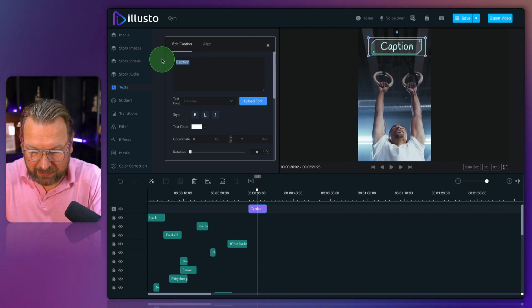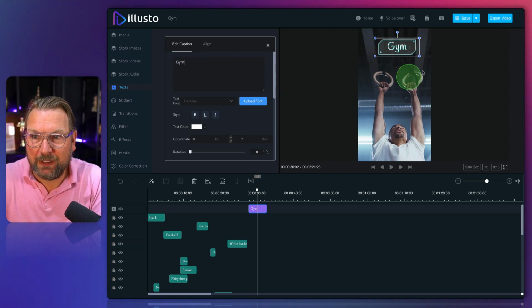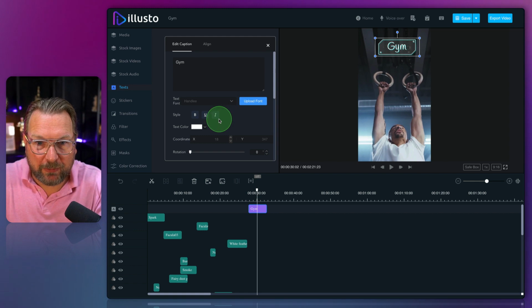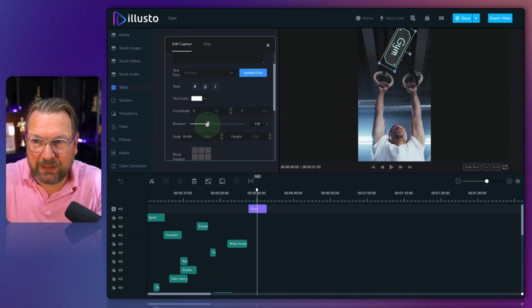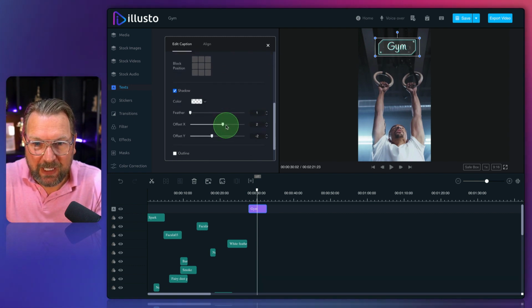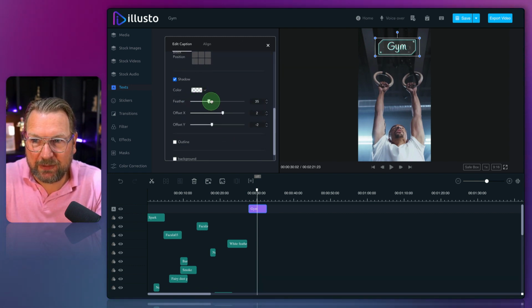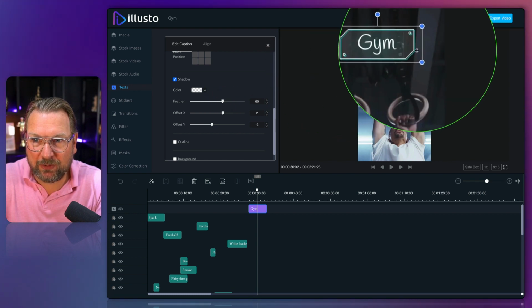You can say, okay, I want to do Jim here. It will be on top of your video. And you can change the text colors. You can rotate it if you'd like to rotate this a little bit. Look at this. You can do that as well. And lots of options. Feather here. Let's see how that works. That's the feather of the font.